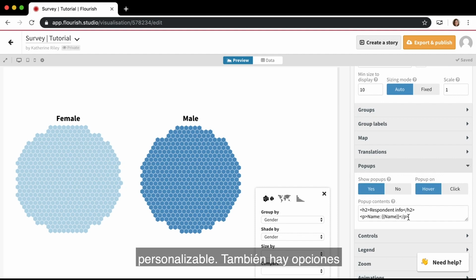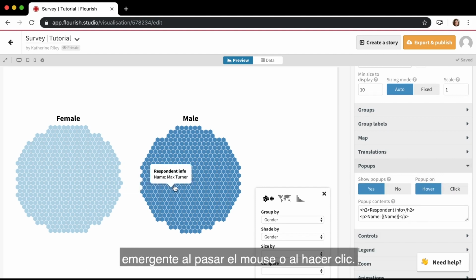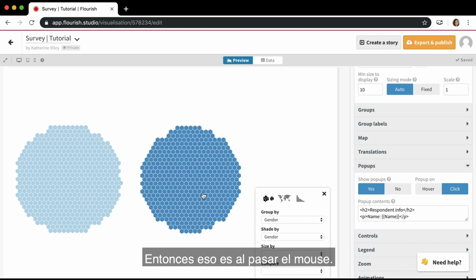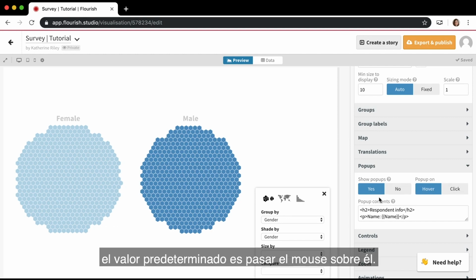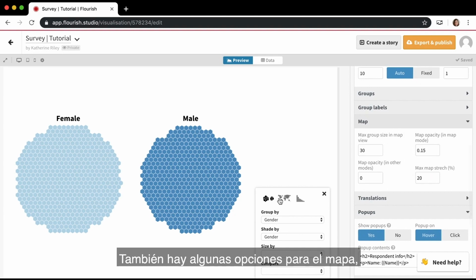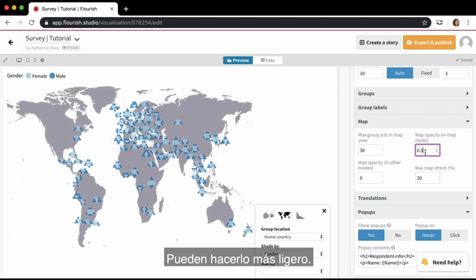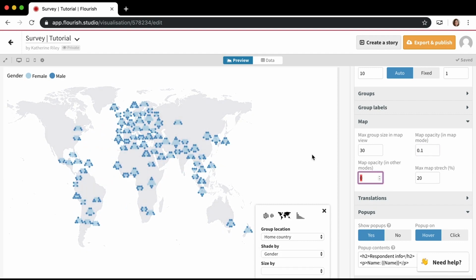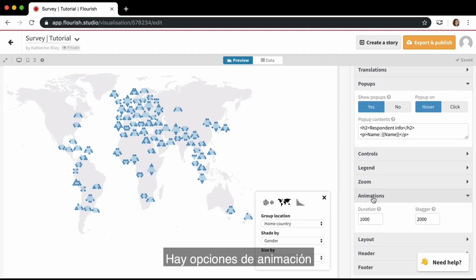There's also options for pop-ups, and whether you want to show the pop-up on hover or on click. So that's on hover. On click, you'd actually have to click on it, but the default is hover. There's also some options for the map, like how visible the map is, so you can make the map more visible, or you can make it lighter. There's just animation options and stuff like that.